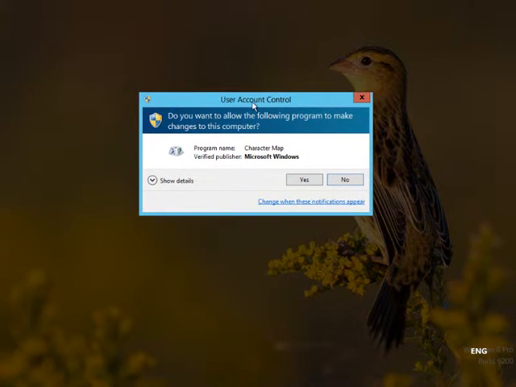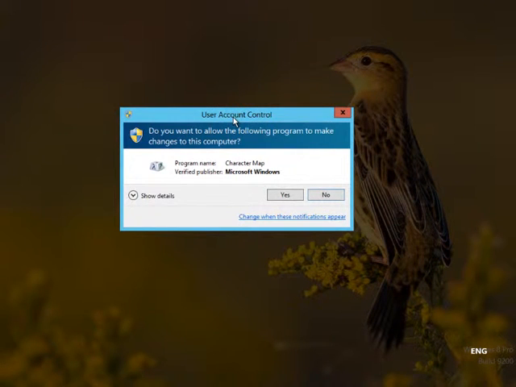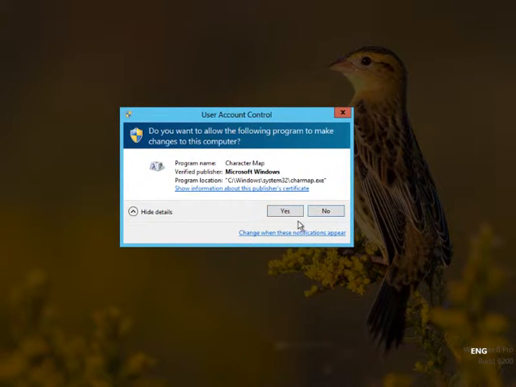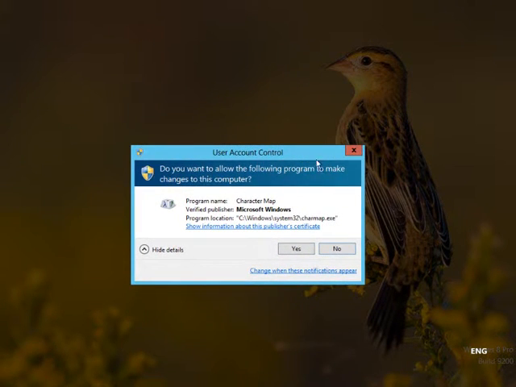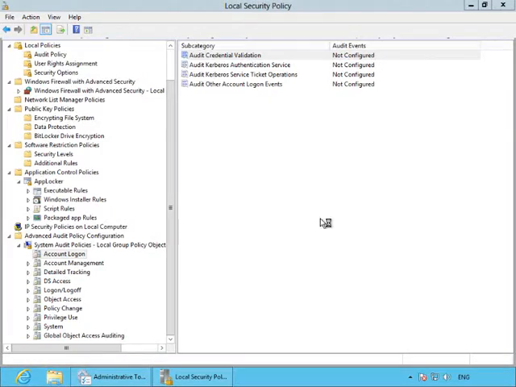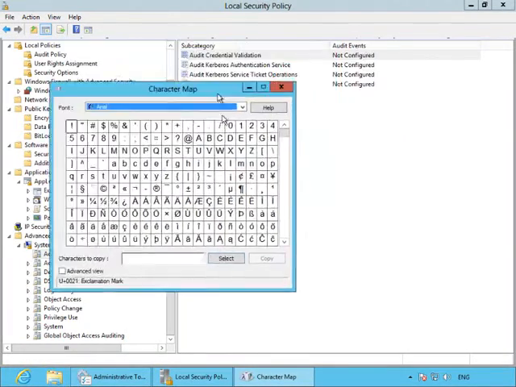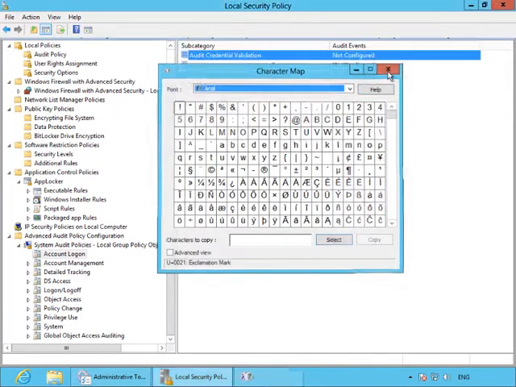Now, UAC prompts appear different depending on the type of account you have. I have an administrative account, so it simply prompts me yes or no. Now, if you log on with a standard user account, well, you can't elevate a standard user account to administrative credentials directly. You need to provide administrative privileges. So it will prompt you for a username and password of an administrative account. You have a lot of control over how UAC behaves. I'll just run this and you can see that character map now has administrative credentials.